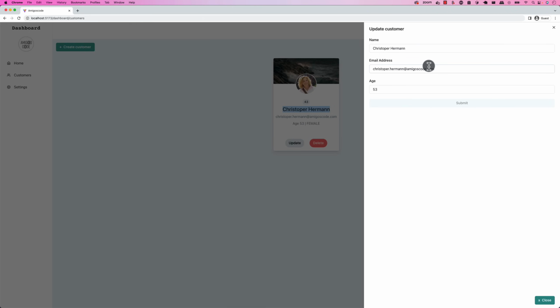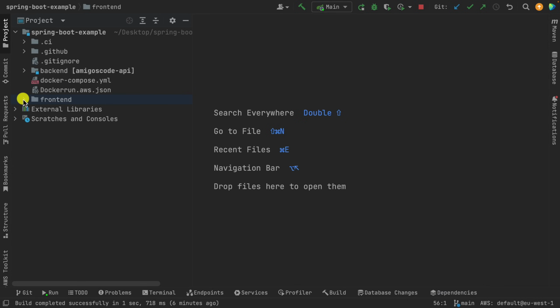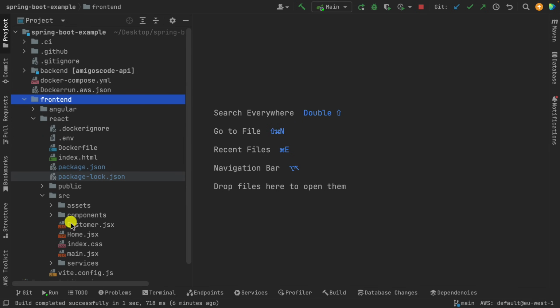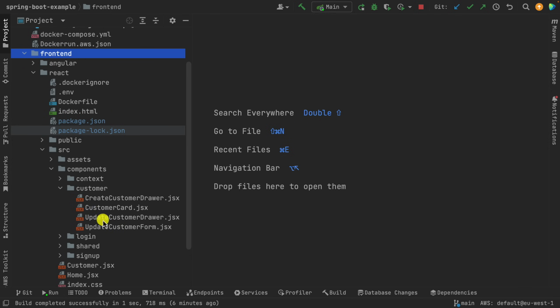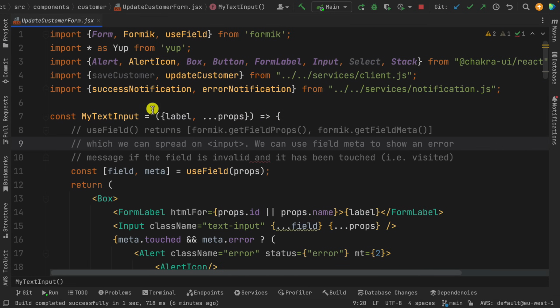So let's open up this component in here and add dropzone. And in here, if I collapse this and then open up the front-end folder, we have React, and within React, we have src, components, and then customer. And in here, we have the update customer drawer, as well as the form. So what I'm interested in is the form itself. So here, let me just collapse this.